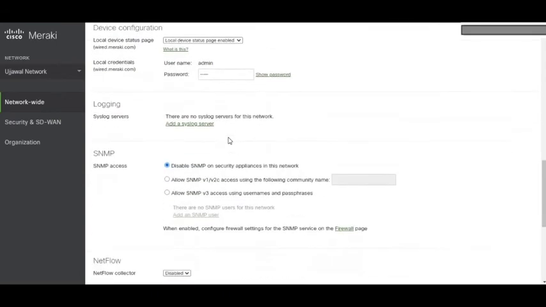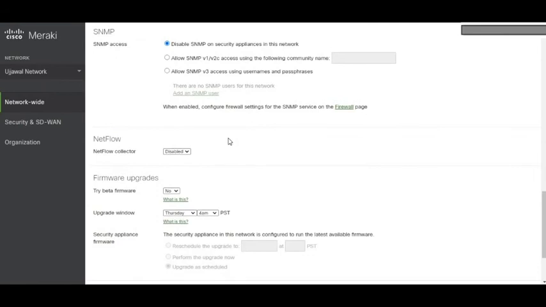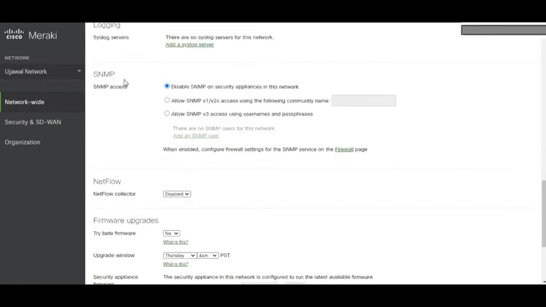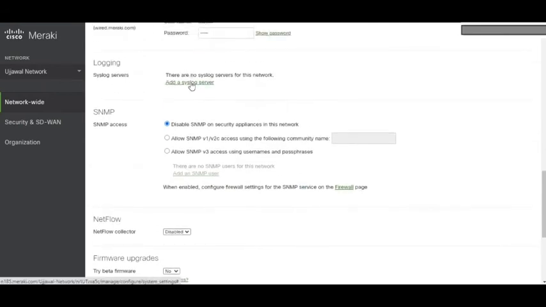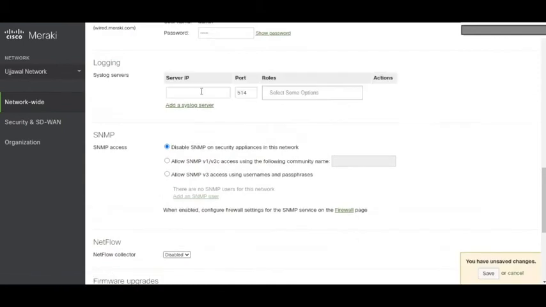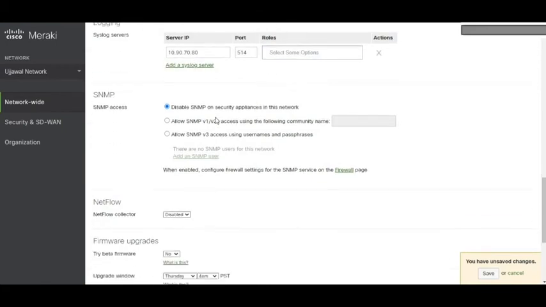Then let me show you. You can configure your Syslog server. You can just click on Syslog server and then give your Syslog IP, whatever you have, and the port number and the role, whatever you want to do. In this way you can configure the Syslog server.